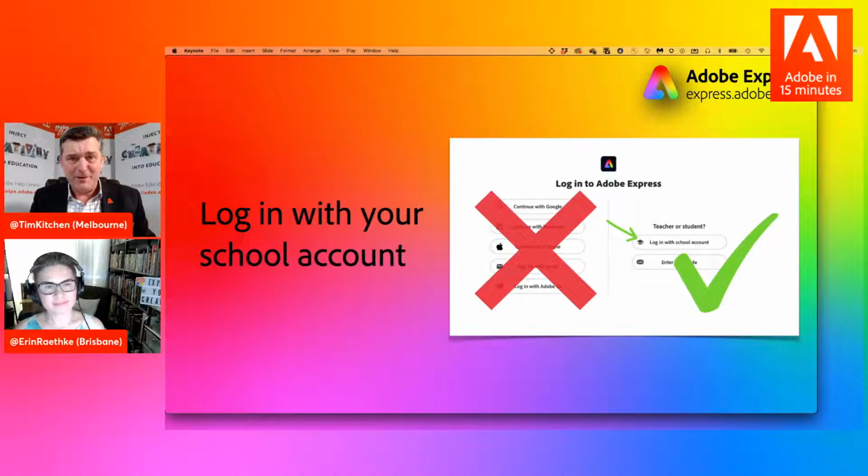Well, it kind of depends on the different systems. Like in Victoria, it's their EduPass. In New South Wales, it's slightly different with their government schools. But just check with your school, check with your teacher to make sure you're logging in with the correct account so that you get access to the premium version.